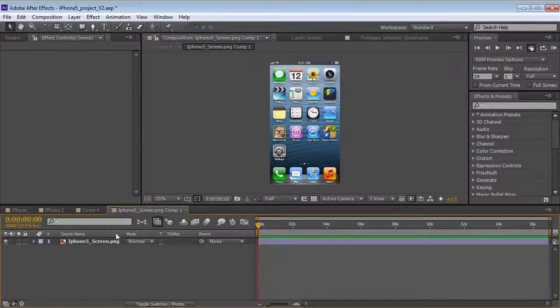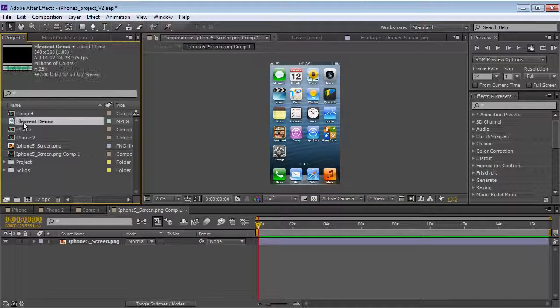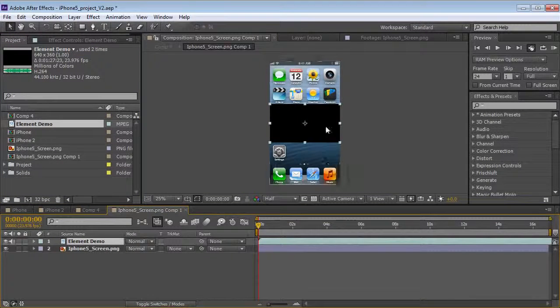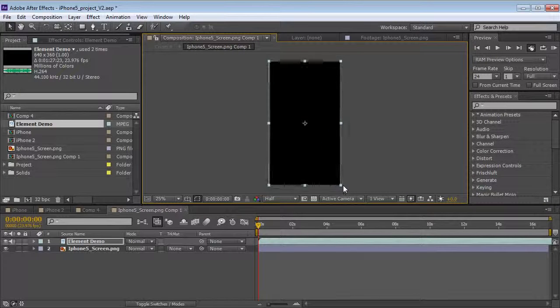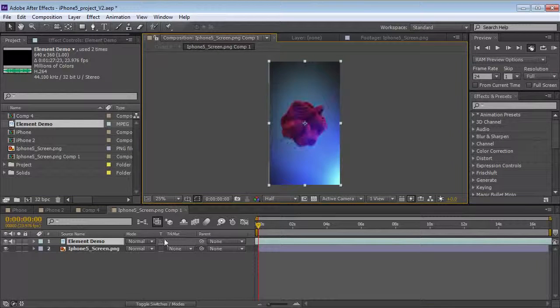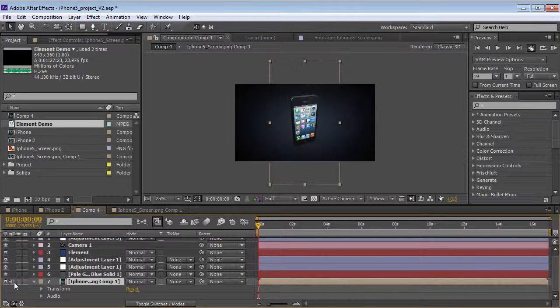Then if we open it up, we have a comp that's the same size as the screen. Then this is the cool part. We can take anything we want. We can take our video, put it out there, maybe rotate it, scale it up, and now it looks like our video is on the screen. So now what we want to do is map this onto the iPhone screen.